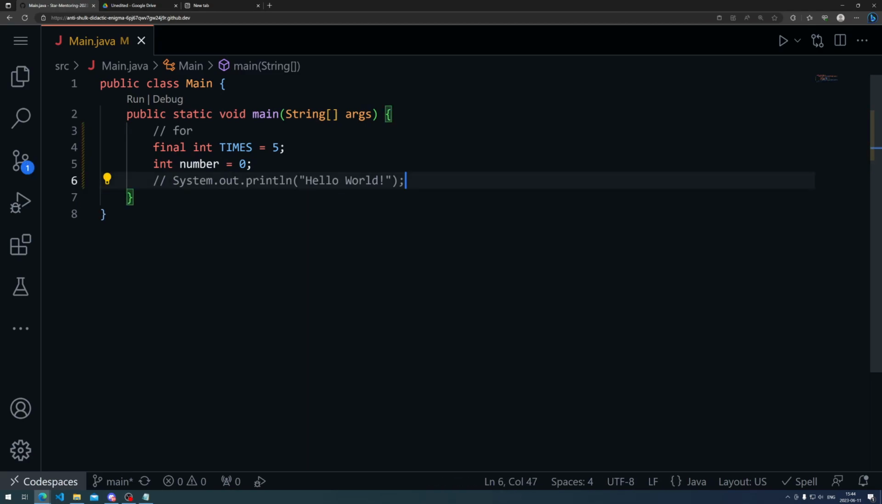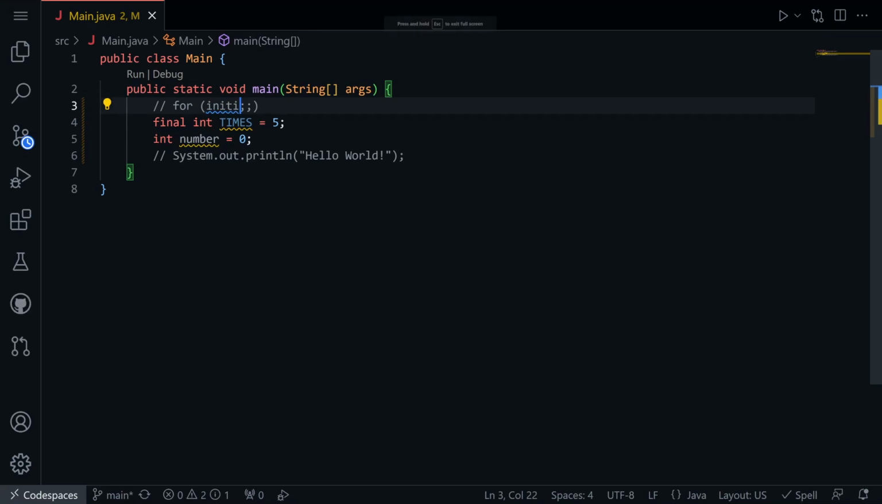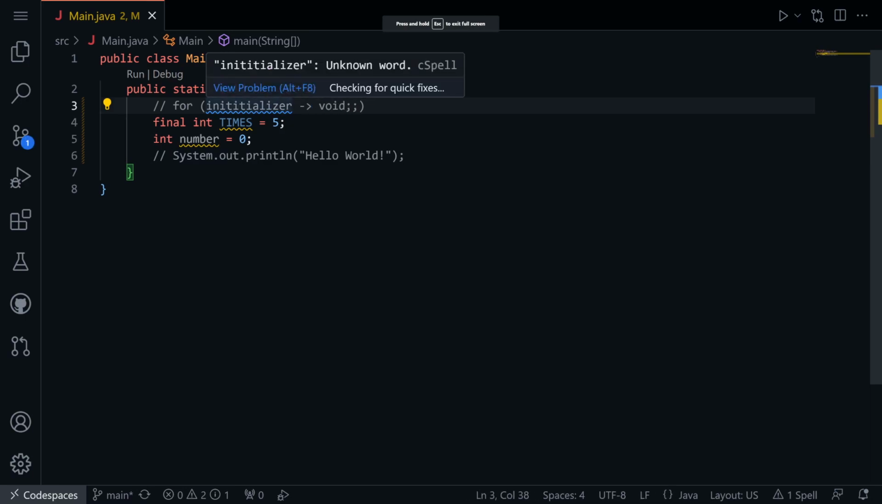So here's the structure of our for loop. It's going to be for, and there's going to be three parts of this for loop, and they're each going to be separated. So there's going to be like part one, part two, and part three, just like that. So the first part of the for loop is an initializer, and this initializer is going to return void. So it's not going to return anything. And I guess I misspelled this word. It's probably spelled like that.